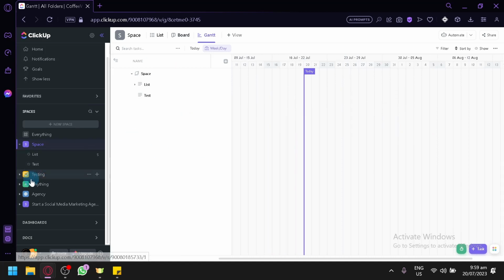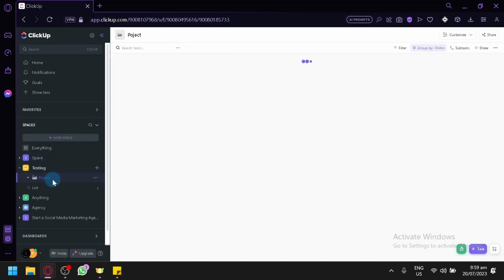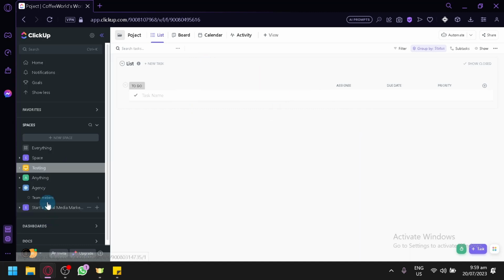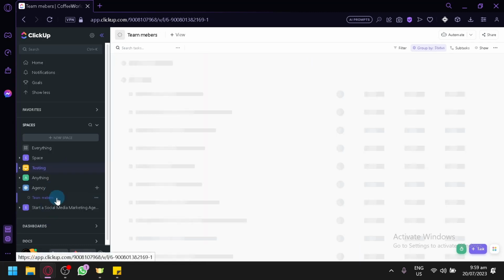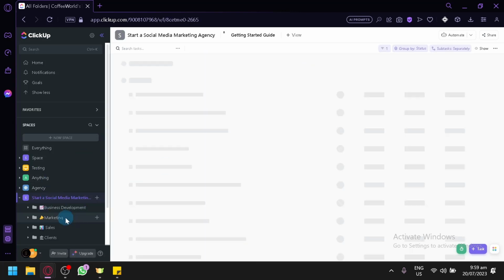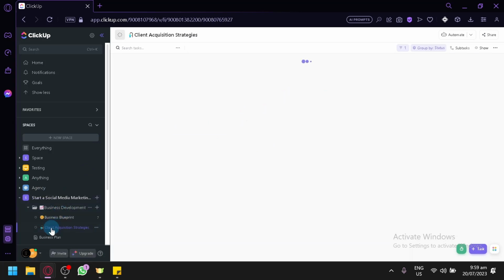There's different settings for the different spaces. For space, this is what we saw. For testing, as you can see, when I open testing over here, let's actually open our project over here. This is empty because I didn't add any specific task in testing. You also have your agency over here. I could check this out. For my team member, it will also have a different section over here. And social media. Right now, we don't have any here yet, but we can check this out.